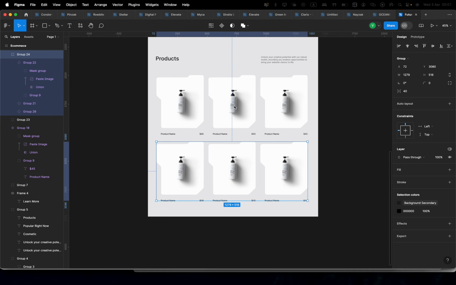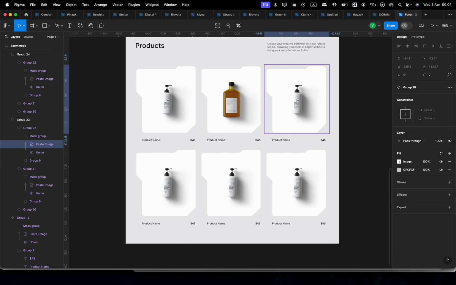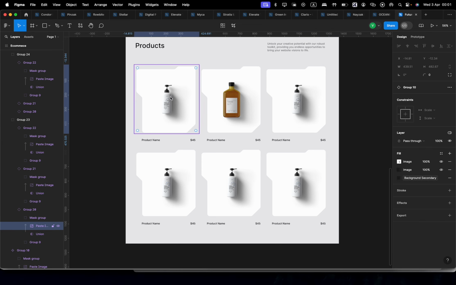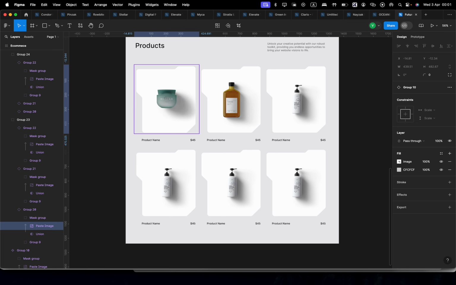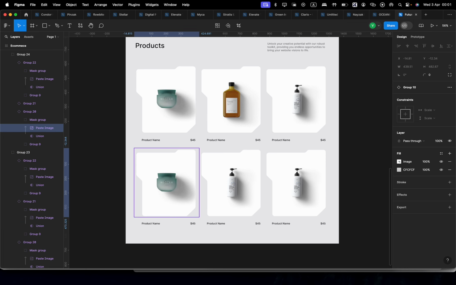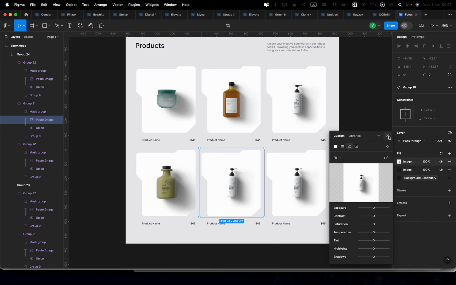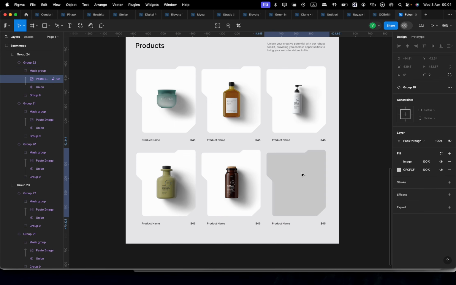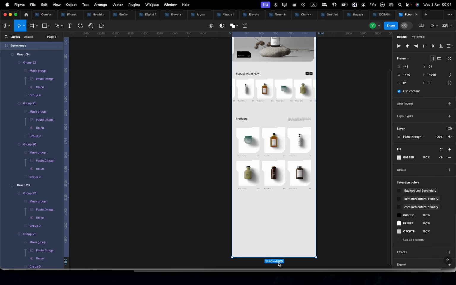Let's just change the images here as well. Change this image. Change this one as well. Paste it in here, and the last image would go in here. Okay, so we have our second and third sections ready to go.